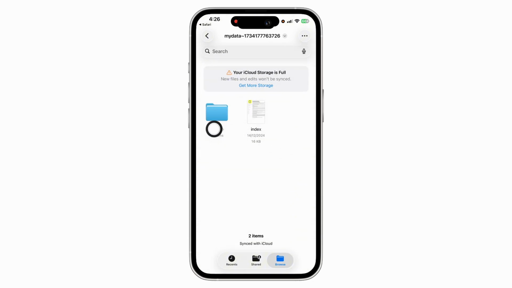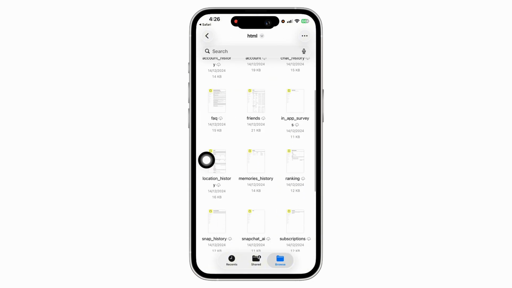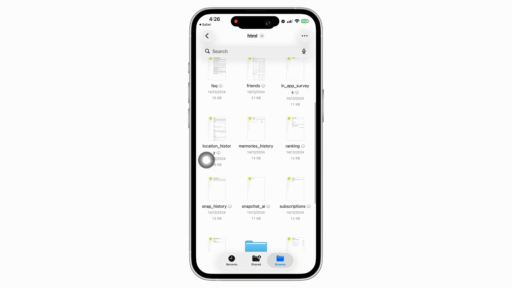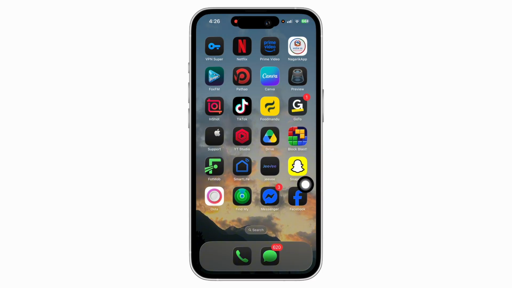You can then tap on the HTML option you see there, and if you scroll down you will be able to see your My Eyes Only history too. So this was about how you can recover My Eyes Only pictures on Snapchat.